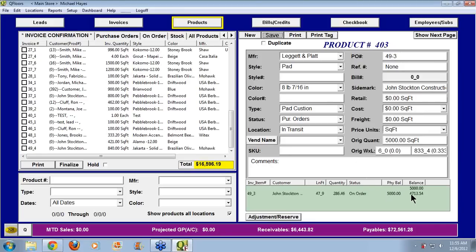What we'll have is a balance. We show down in the details section here that particular job is using 286 square feet out of the 5,000 physically that I'll order, and we'll have 4,700 available for other jobs.